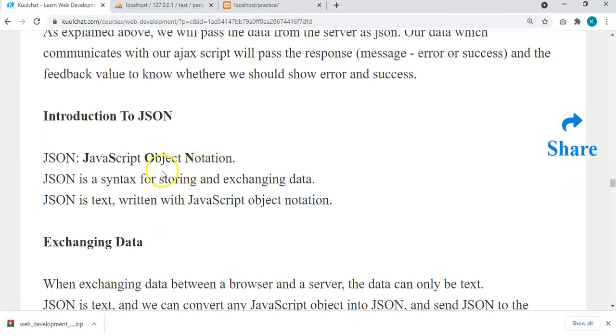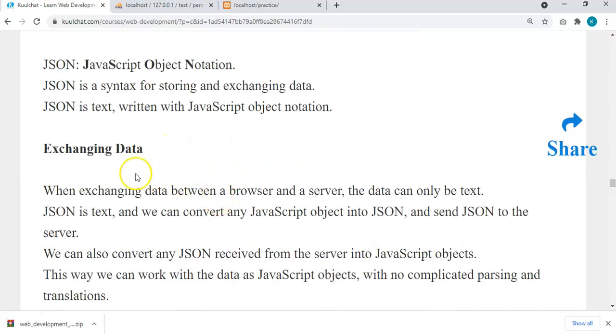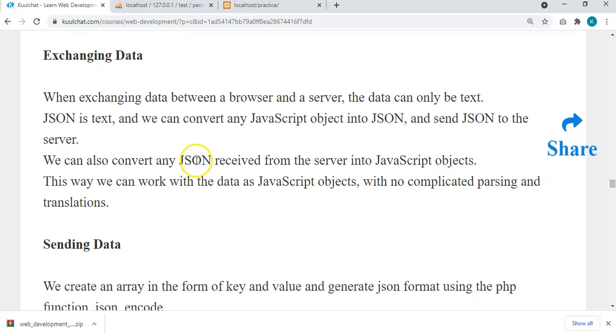So JSON means JavaScript Object Notation. It's a syntax for storing and exchanging data, and it's text written with JavaScript Object Notation. So for the exchanging of the data, we have the text which we convert to JSON, or JSON we convert to the text.